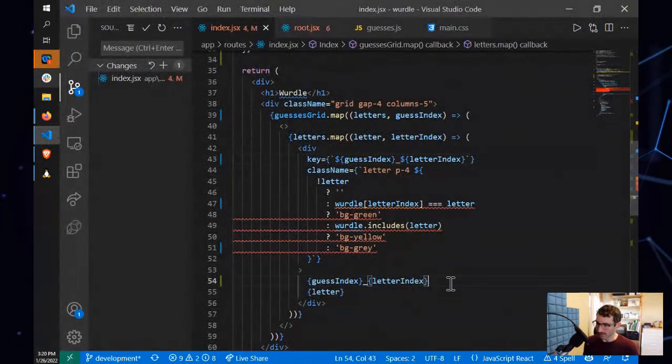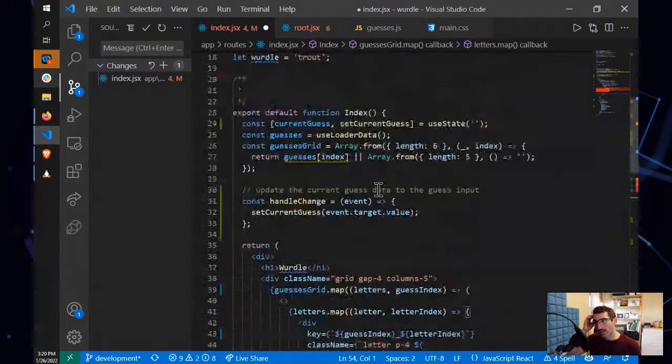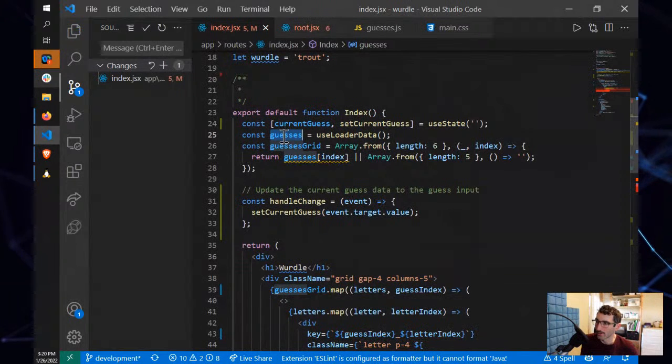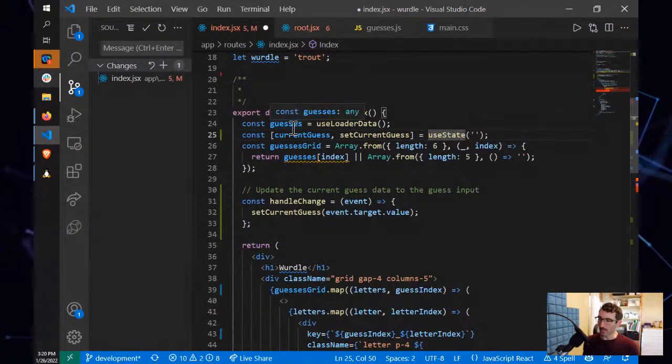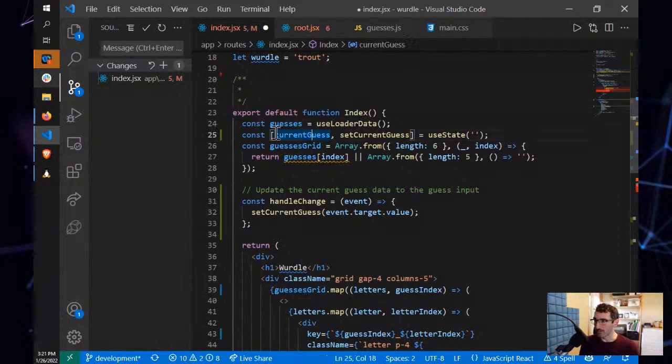So let's clear out this index. Now what we have is the guesses that are on the server side. I'm going to move this down because I think that makes more sense to me. We have a combination of a few things. We have the guesses that exist within the server, or the previous guesses, which starts out as an empty array. We have the current guess, which is an empty string.